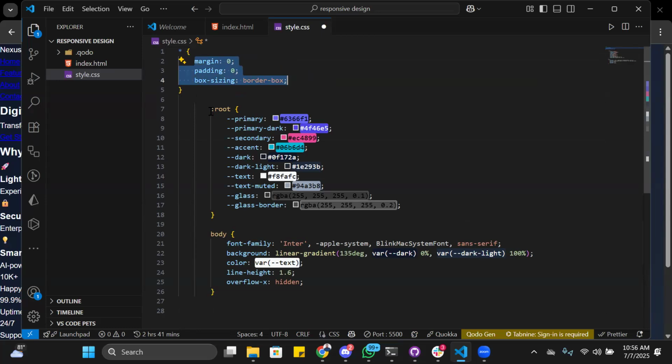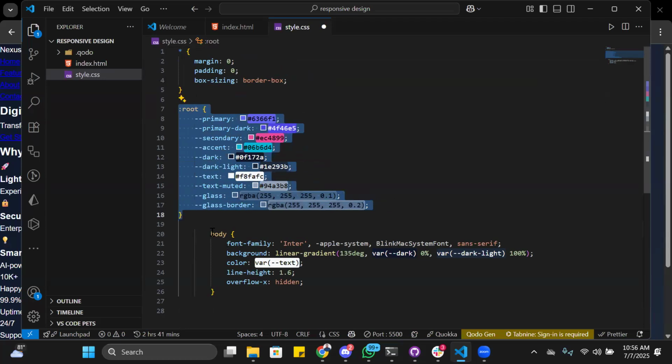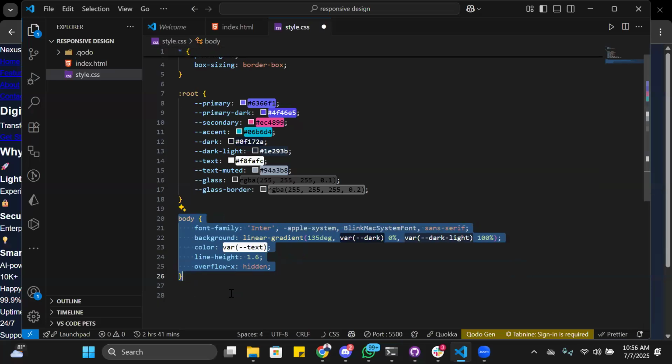I know you all understand the root element. It's simply me defining colors that I want on my website, and I can easily change them. For the body element, I simply have a font family. I'm using Inter, Apple system, and sans serif. And I also have a background color. As you can see, I am using two different kinds of colors for my background color.